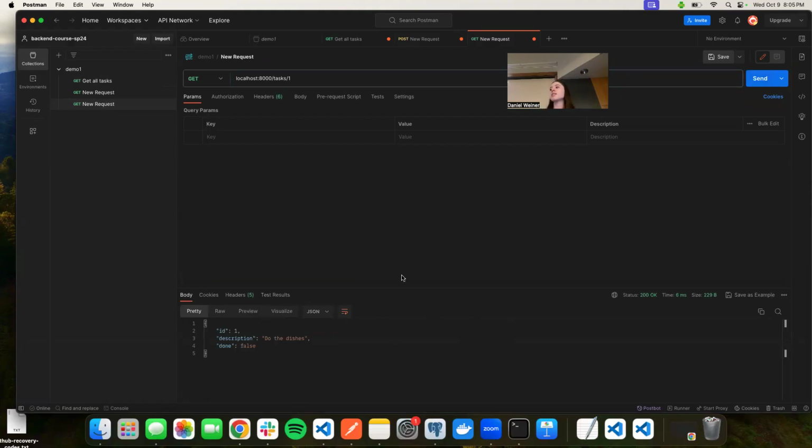And if the task ID exists, you'll see the details of the task. If not, you're going to receive an error message and a 404 status code. So if I were to try and get a task with an ID of 9, for example, I would get an error saying that my task is not found.